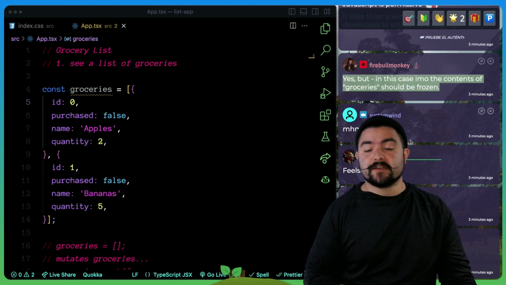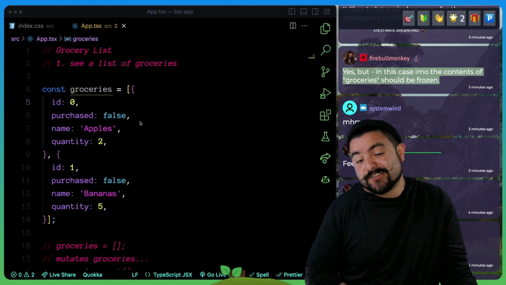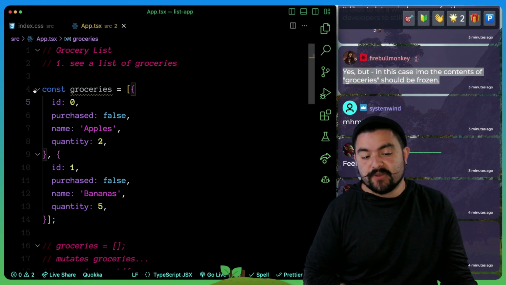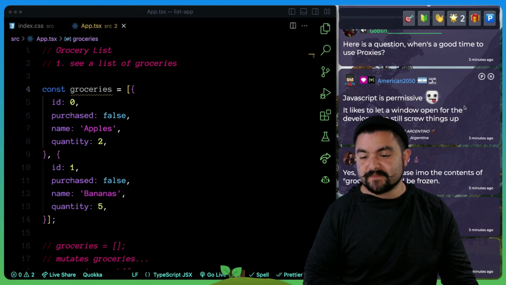Yeah, and that's what I'm saying, Fireball Monkey, other programming languages would freeze the internal thing, but in JavaScript we don't. We're basically just indicating intent that this variable will not be reassigned, but this does not indicate the intent that it cannot be changed.